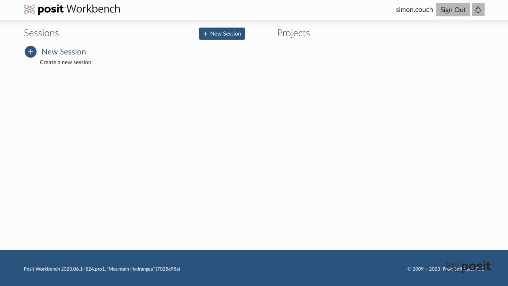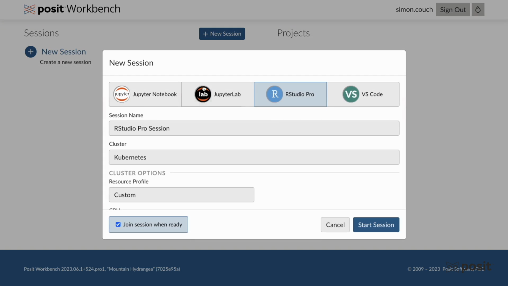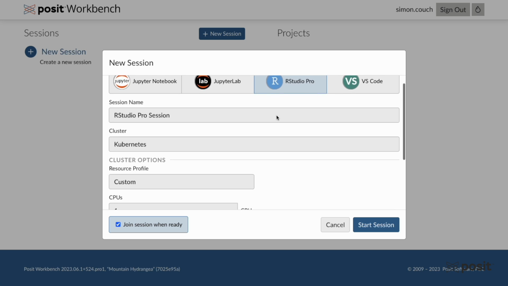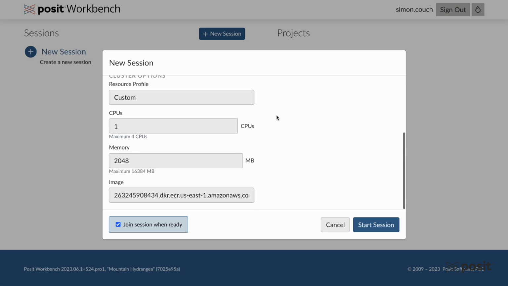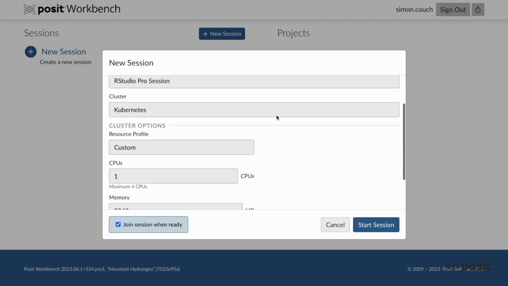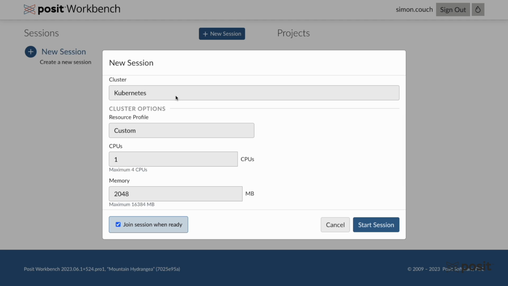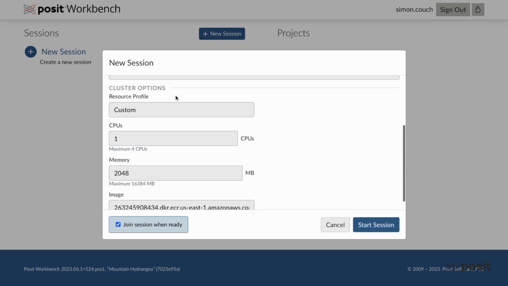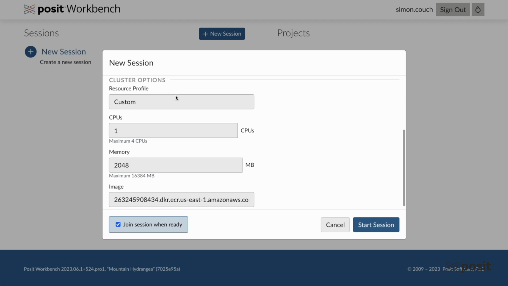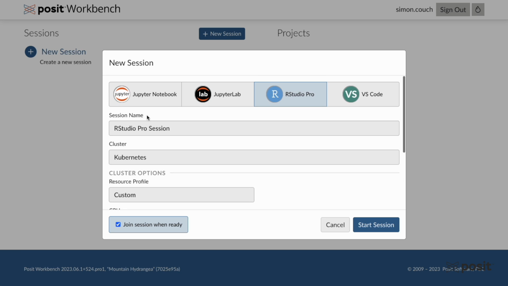Once I've logged in, this is what my Posit Workbench instance looks like. I'm going to start out by spinning up a new session. And this is what I was talking about, where I can get access to resources beyond what my laptop is capable of in terms of computing power. So I have access to different types of clusters, and then for that cluster, different options in terms of the number of CPUs and the amount of RAM.